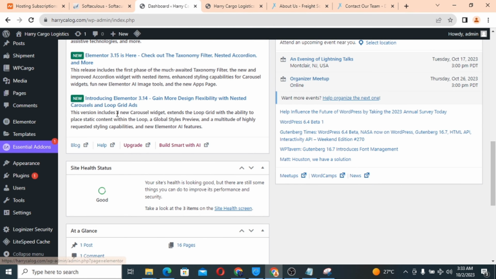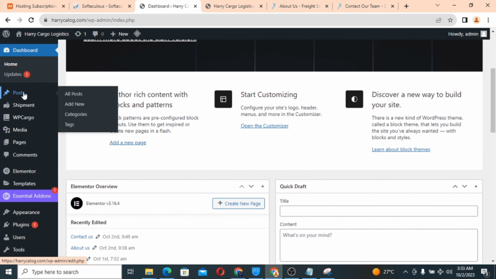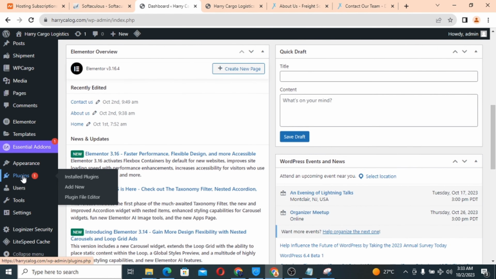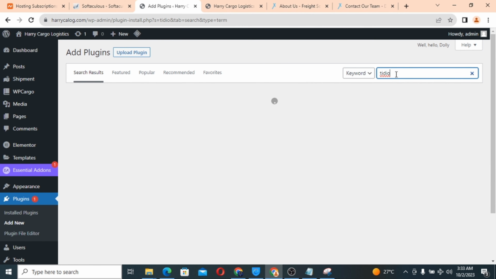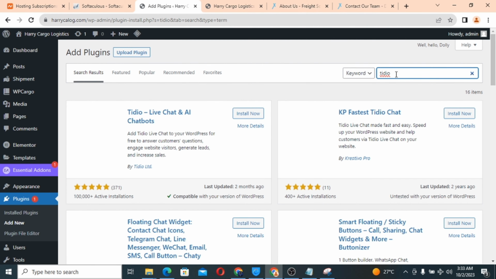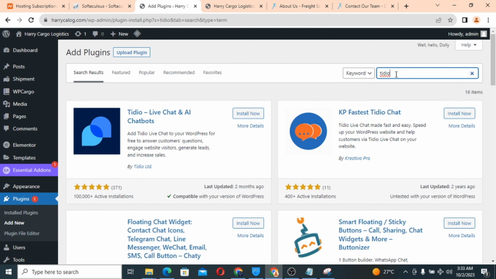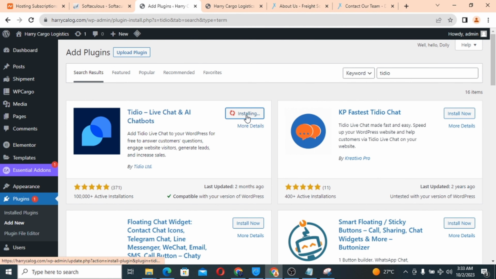So in your WordPress dashboard, as usual, you scroll down to the plugins tab and click on add new. We are going to use Tidio, so come to the search bar and search for Tidio live chat. We have so many live chats: Tawk.to, Tidio, Jivo, but we are going to use Tidio here. I click on install. All right, it has installed, so I'm going to activate.